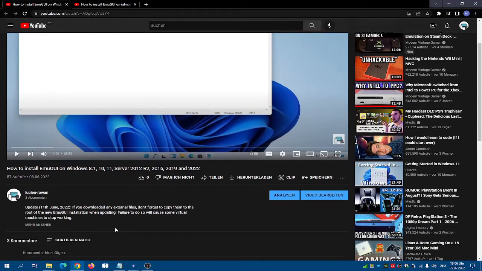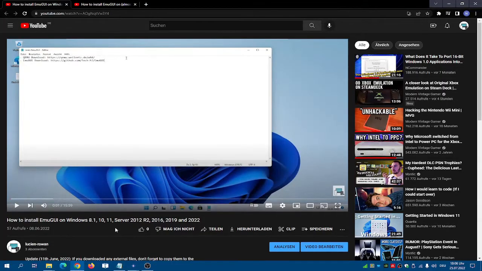Today I'm going to show you how to install Windows NT 4.0 onto a QEMU VM with EmuGUI. But wait, you already showed us. Well, that was the MIPS version. Now it's going to be the i386 version.